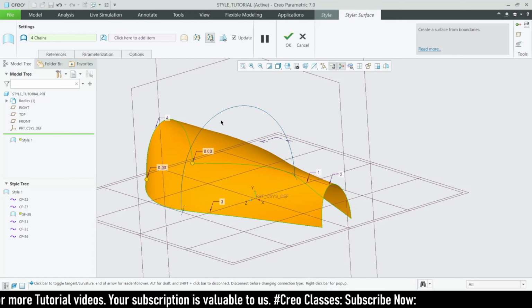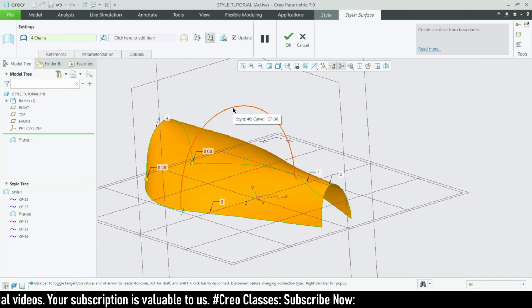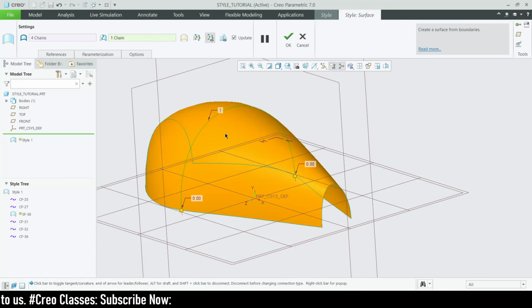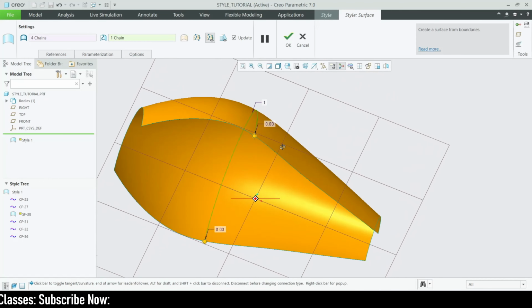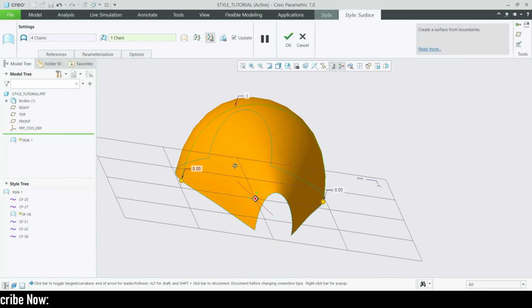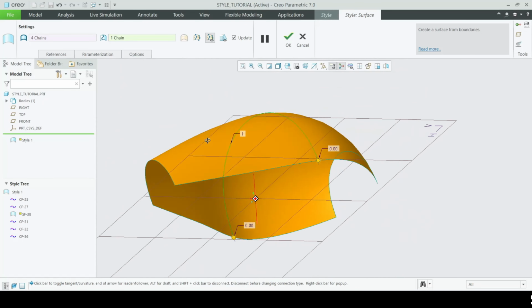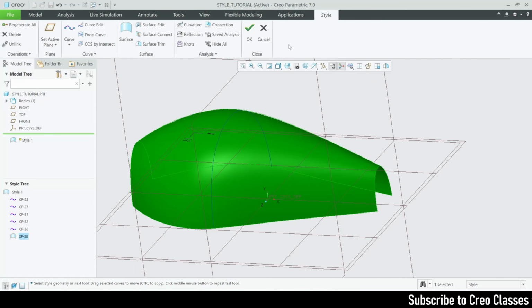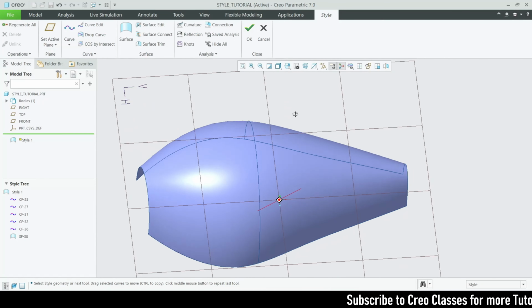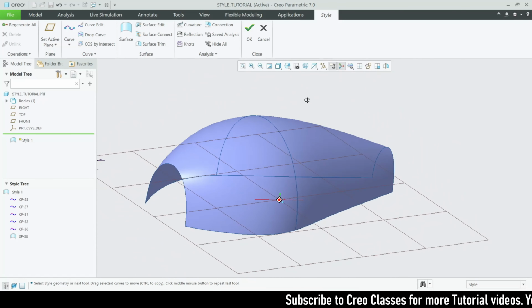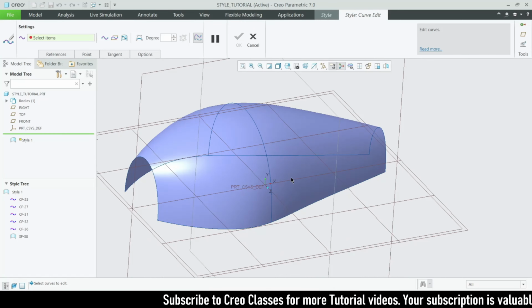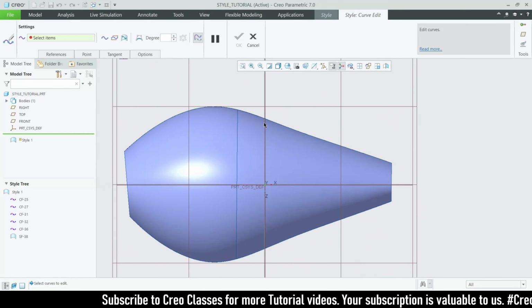For that, if you directly select this line, you can't create this as your internal reference. So I'm going to click on this and then select this curve. I think you got it, how this tool is working. So this is how this internal curve will work. I'm going to click on OK here. After creating your surface also, we can go and edit the curves which we have created before.